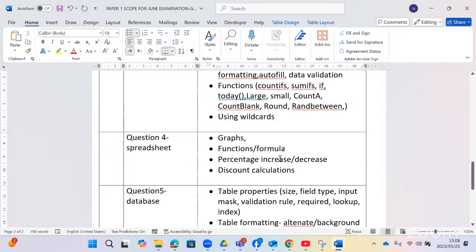And then question 4, which talks about spreadsheet, for example, spreadsheet graphs, how to insert and modify graphs. And also certain formulas can be there in question 4. Then calculating percentage increase, percentage decrease, discounted price, and other calculations. You need to know them as well. Right. So basically, these are the things that you must know as grade 11 learners.